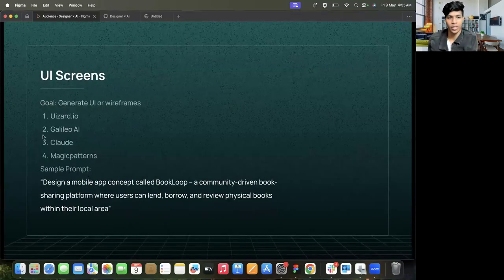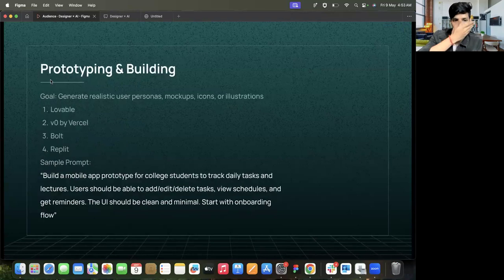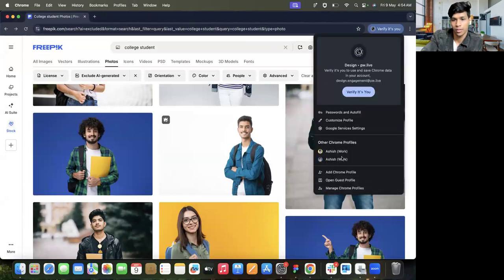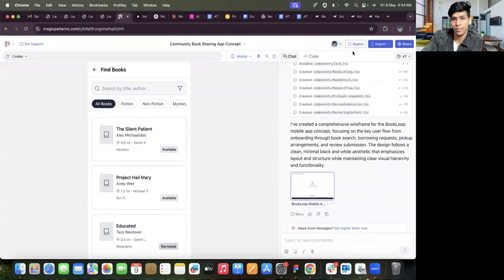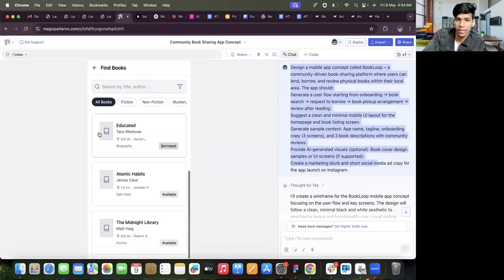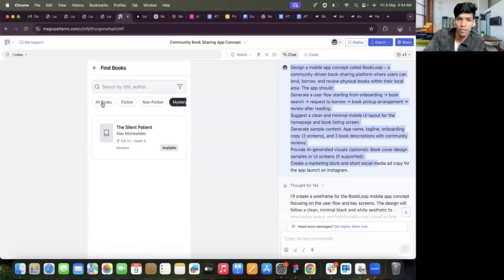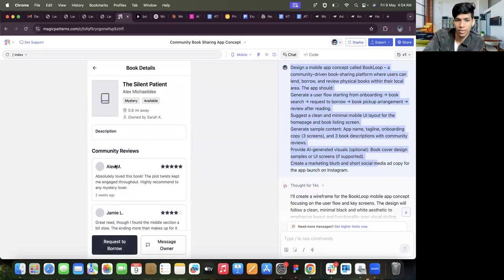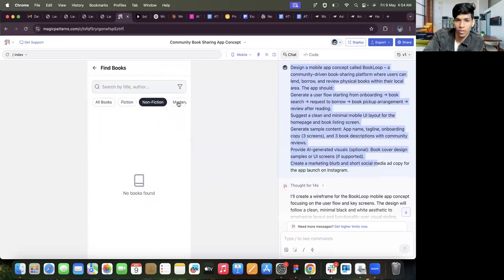Yes. So for UI screens, we can use Wizard, Galileo AI, Claude, and Magic Patterns. This is not for prototyping; it is basically for UI screens. I can show you a few examples here. This is Magic Patterns. I have written this prompt here: design a mobile app concept called BookLoop, a community-driven book, and so on. I gave a prompt and Magic Patterns created a wireframe, a clickable wireframe basically. I can click anything here, such as description, functional, non-functional, etc.